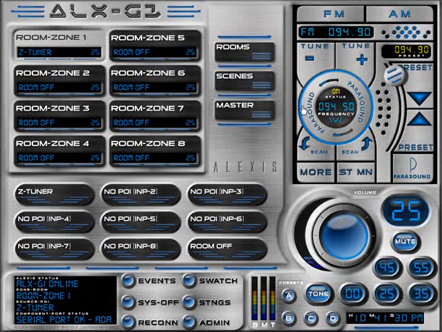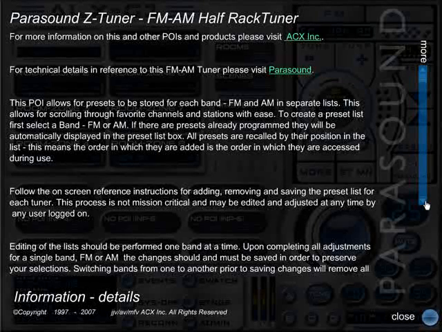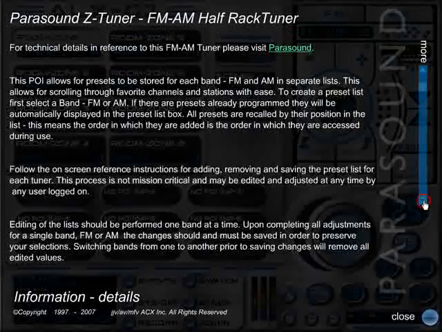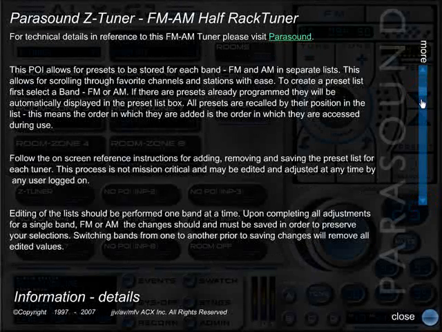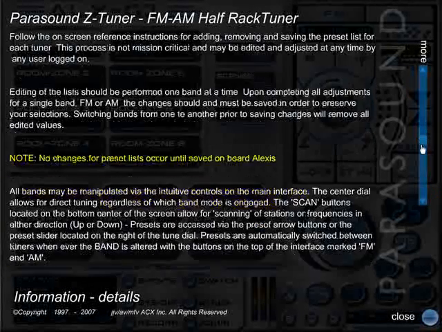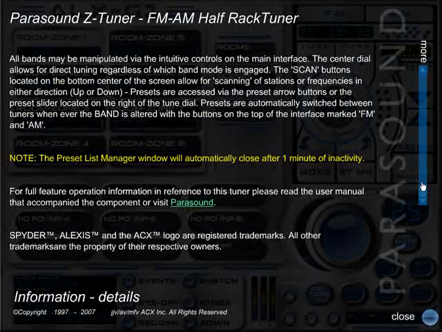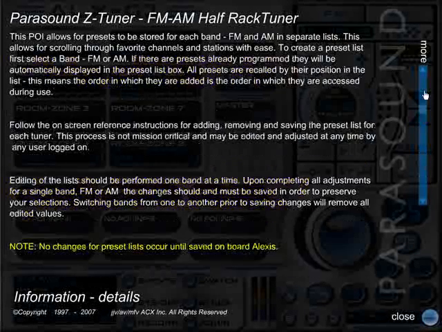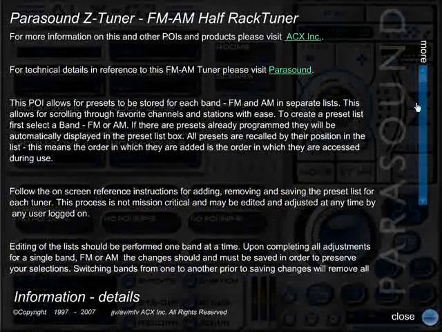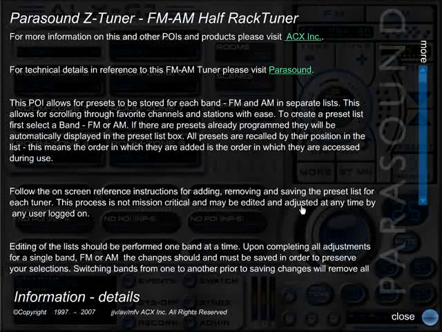Now let's take a look at this POI's info page. As with all ACX POIs, the information page provides convenient reminders and instructional information for users and installers alike. All the information needed on how to use an ACX POI is always at the touch of a button. And of course, the info page contains a few convenient web links.